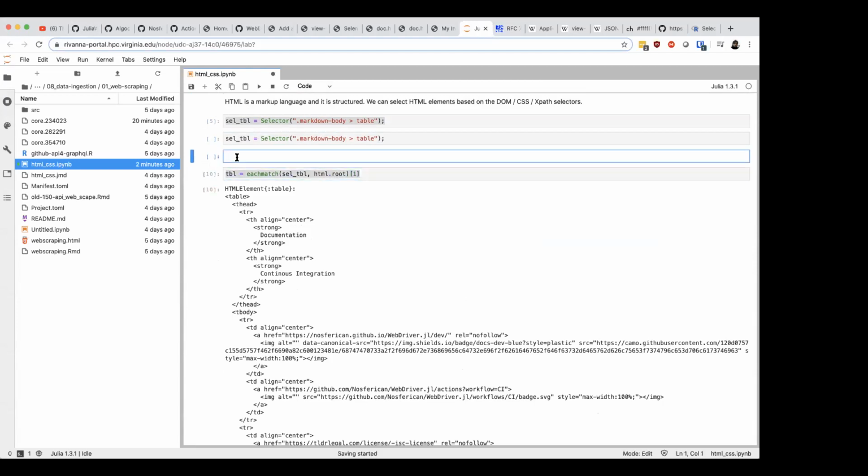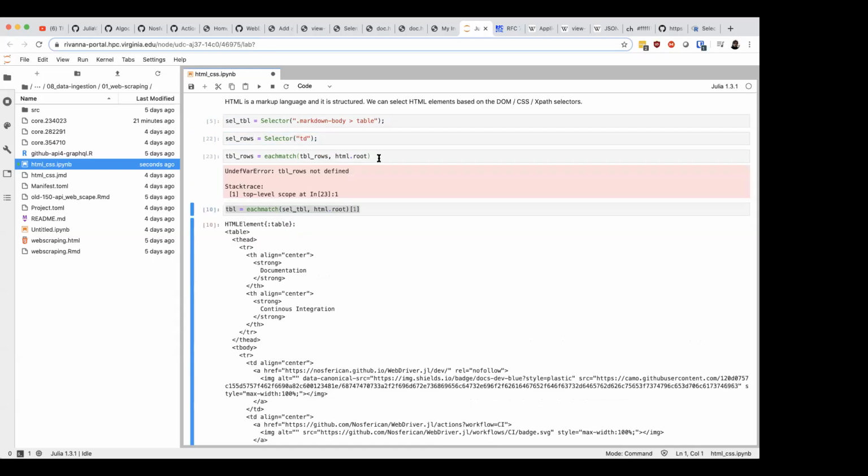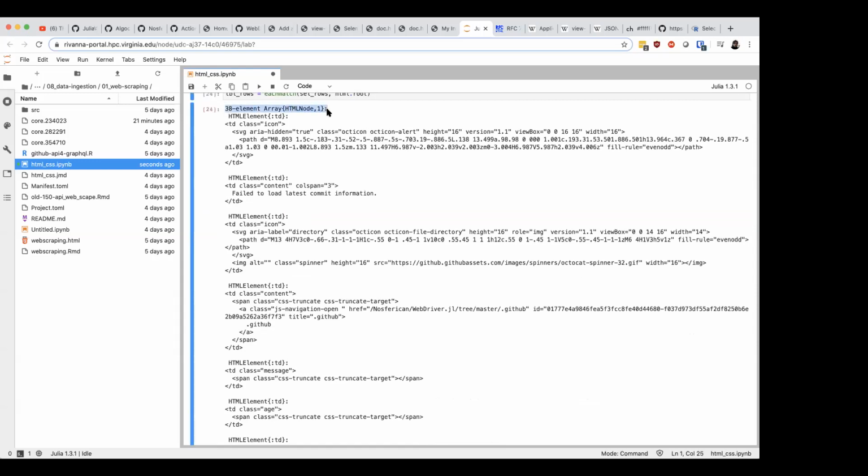Let's just do this. So if I were to do rows, and the selector is just, let's do TD. So if I were to run that, yeah, this should be self. What it's giving me is every element that matches that.